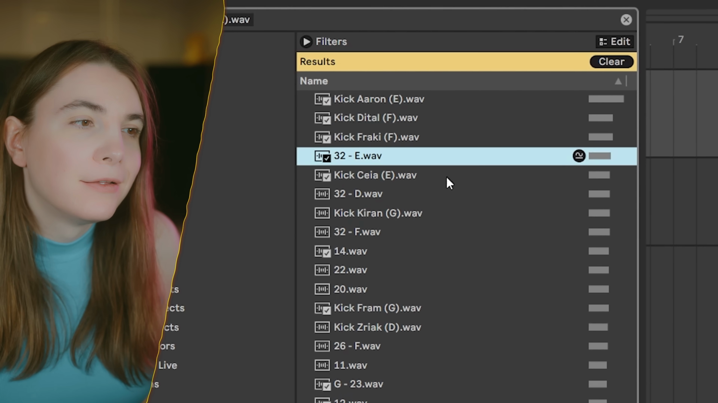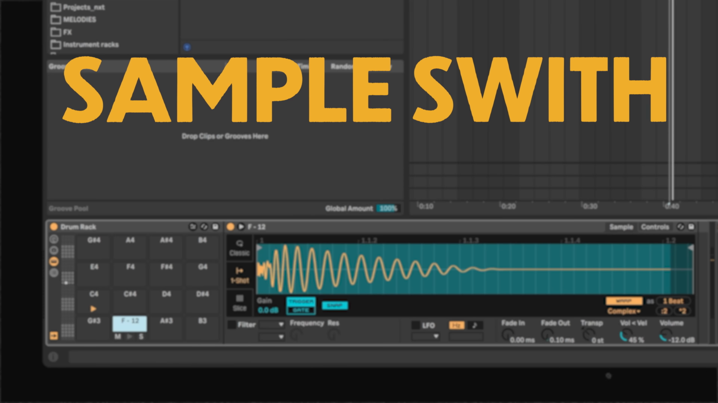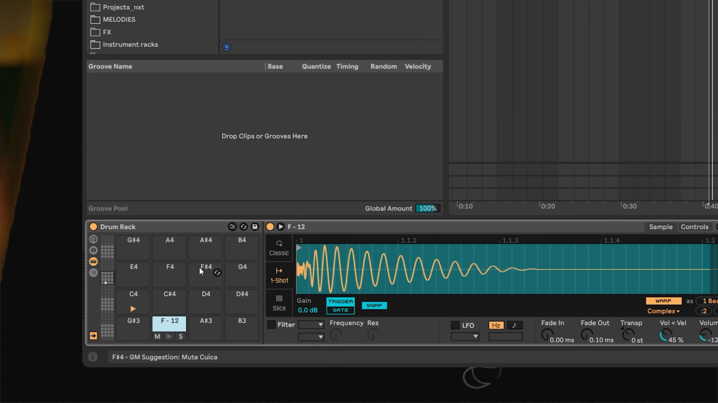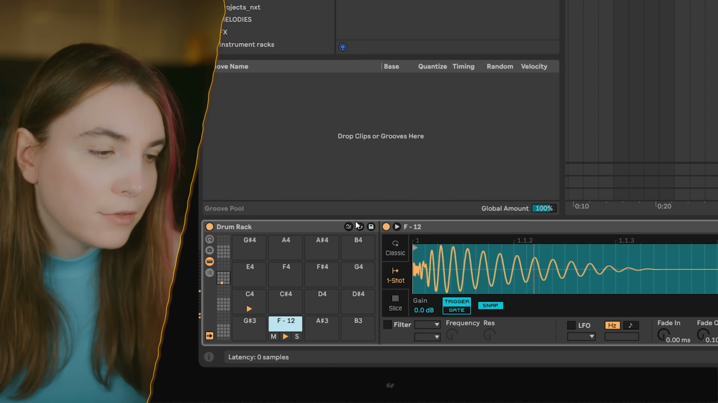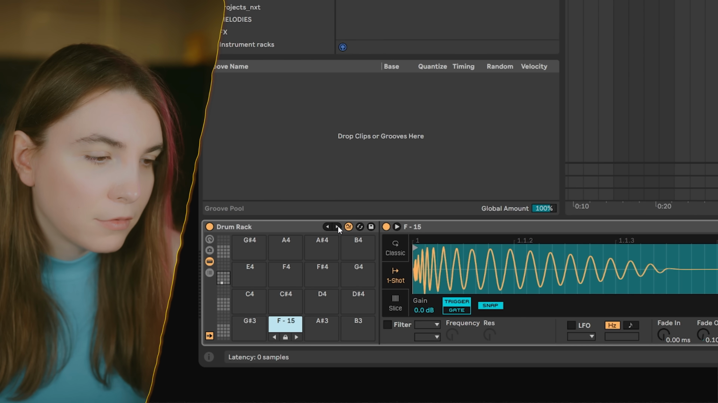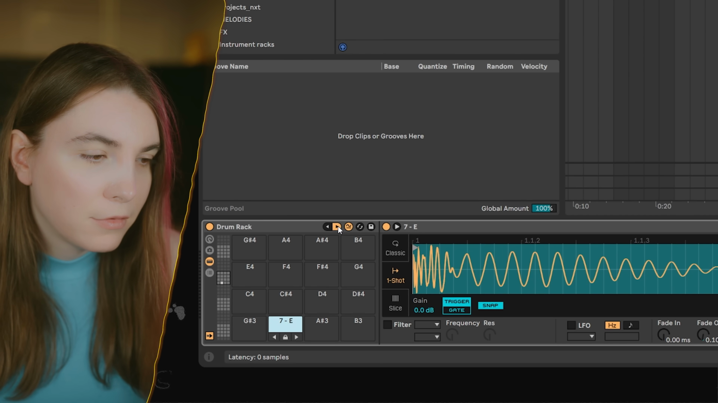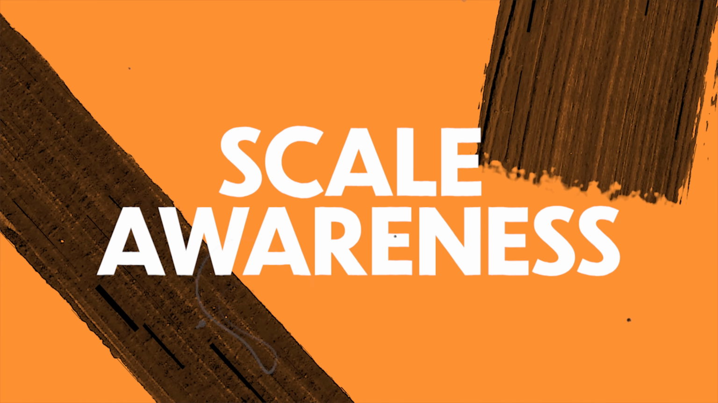And voila! Ableton finds you the similar sounds. We are in drum rack. Let's say we want to find similar sounds. Pretty cool.